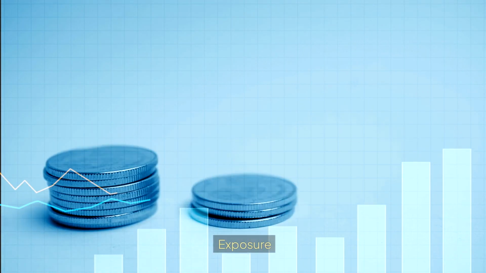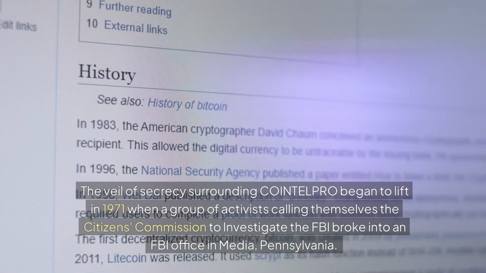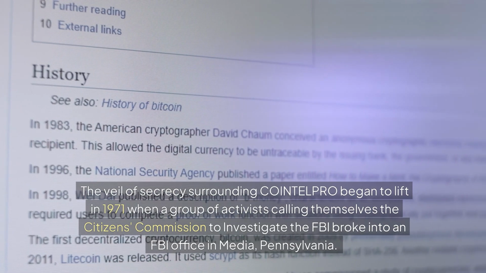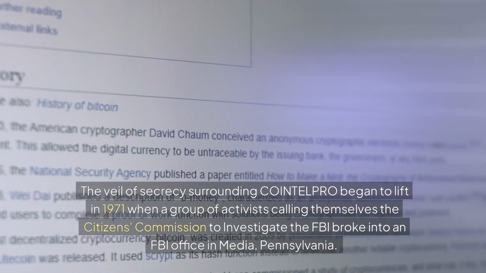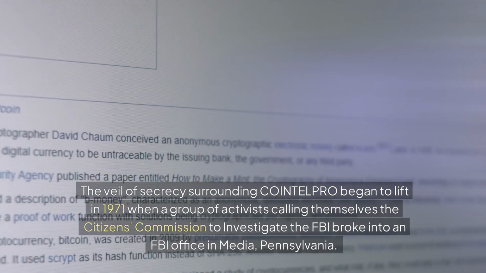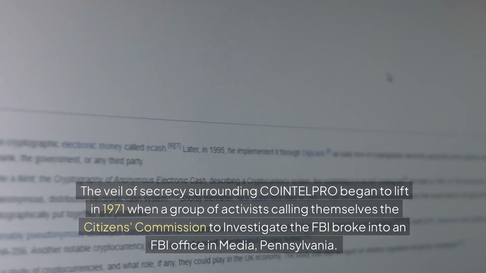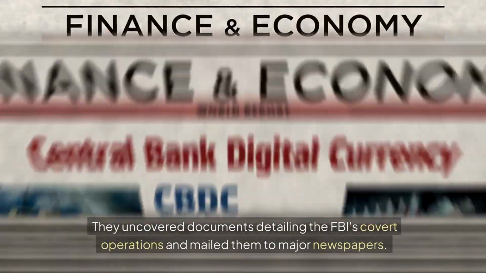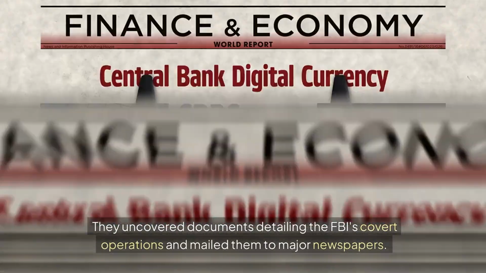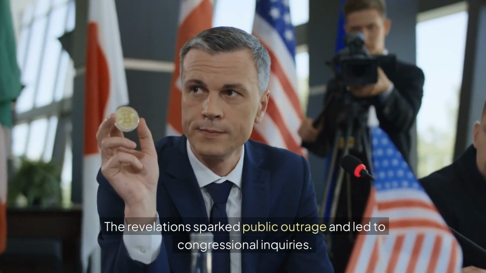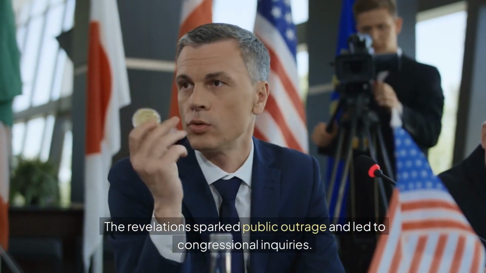Exposure. The veil of secrecy surrounding COINTELPRO began to lift in 1971 when a group of activists calling themselves the Citizens Commission to Investigate the FBI broke into an FBI office in Media, Pennsylvania. They uncovered documents detailing the FBI's covert operations and mailed them to major newspapers. The revelations sparked public outrage and led to congressional inquiries.